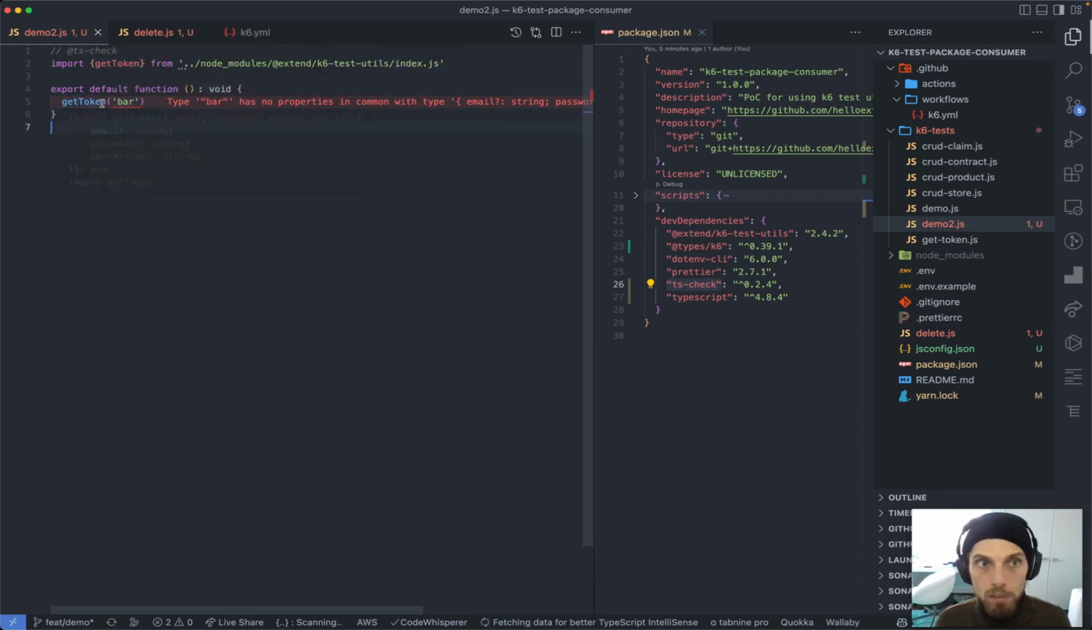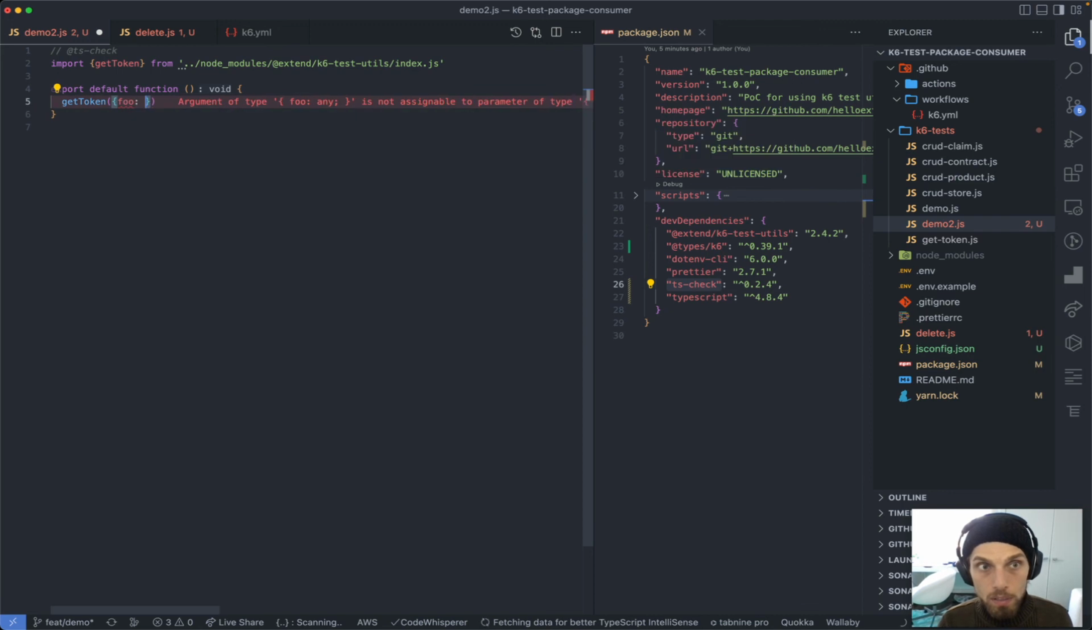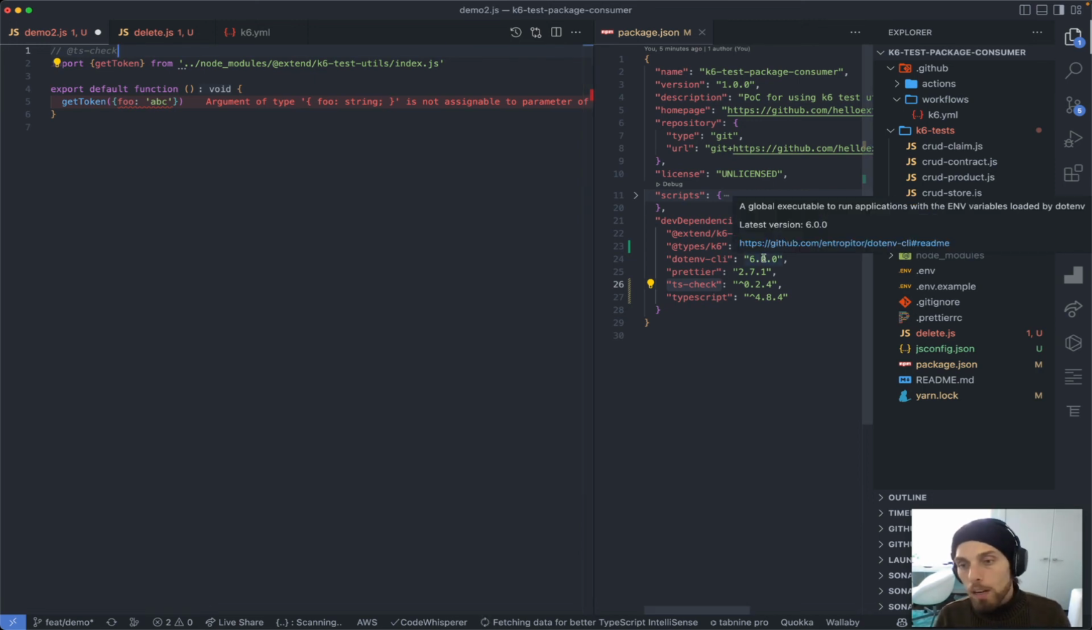So for instance, if you're getting a token, it's an object that takes an email, password, and API version. Everything's optional. So either you pass nothing or you pass an object with exactly those properties. And if any of the properties do not match, or if you don't pass an object, then it's going to tell you, hey, you're not passing it right, right? As long as you have the @ts-check and there's some documentation. So the question is then, your IDE is great. How do you get the CLI also?